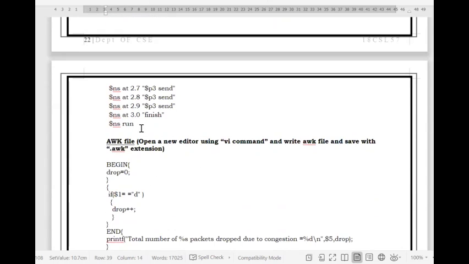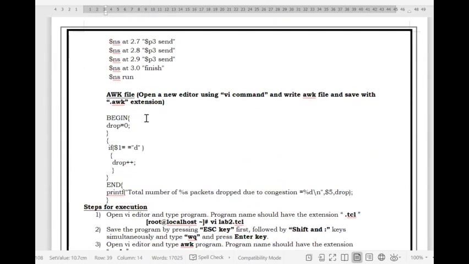Once this is done, you are going to write the stop. Then we have to write the awk file, because I told you that the awk file we should write to calculate the number of packets that have been dropped. So here the D is there, because the first content has to be the D, like how many packets have been dropped at the destination.